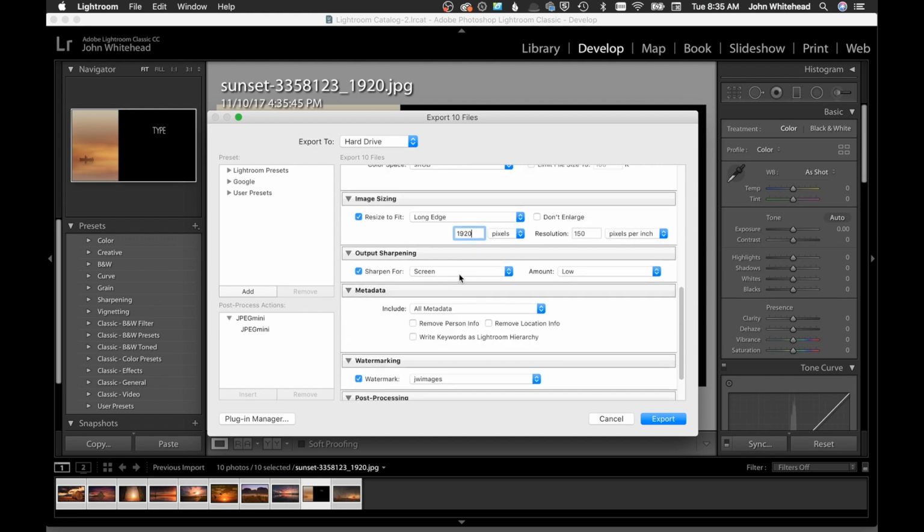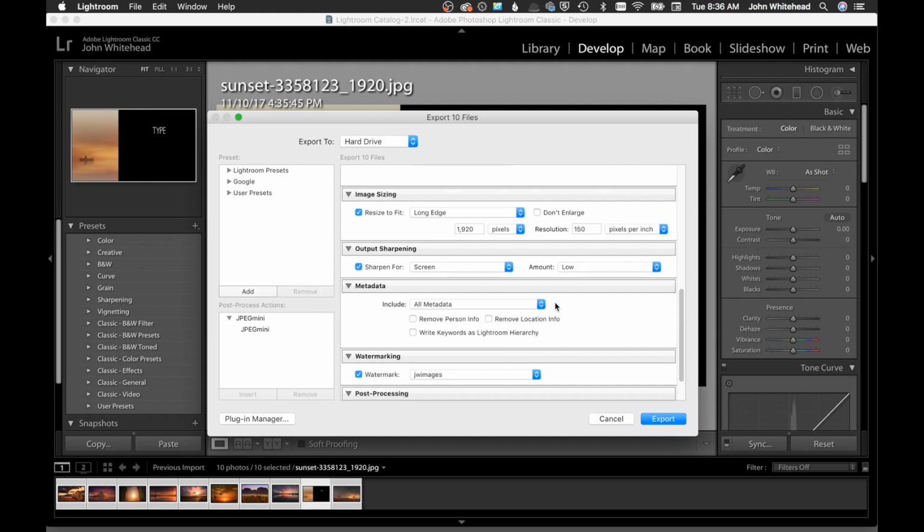So output sharpening, this is really up to you. I usually use screen. You can use low if you're on a Nikon camera. You might want to switch over to standard if you're using Canon. Their low pass filter gives a much softer image coming raw out of the camera. So I'm going to just pick standard. But since these are already toned, I'm just going to pick low just so we have that.